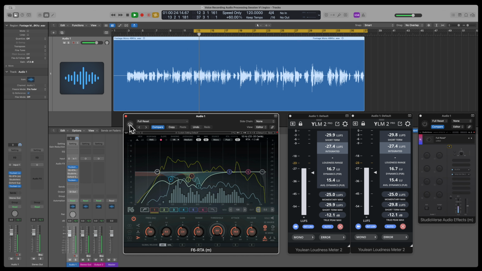In my little booth, got a screen, got a Rode NT1 microphone, 5th generation, using a Focusrite Scarlett 4th generation preamp.